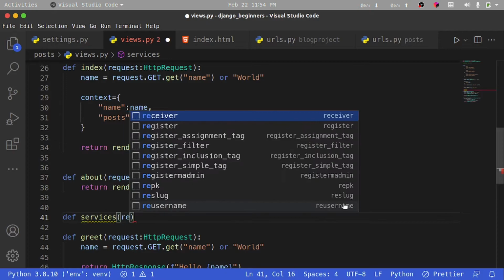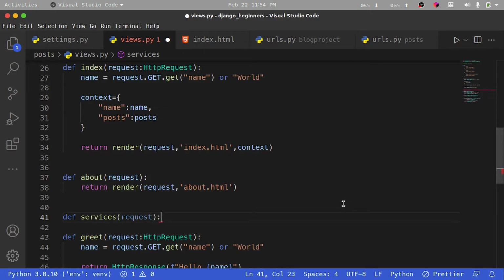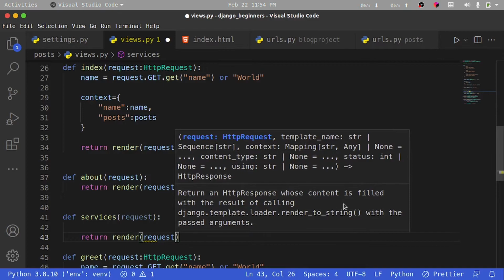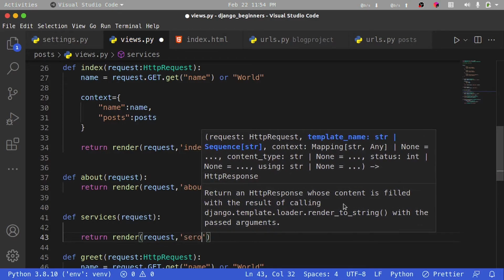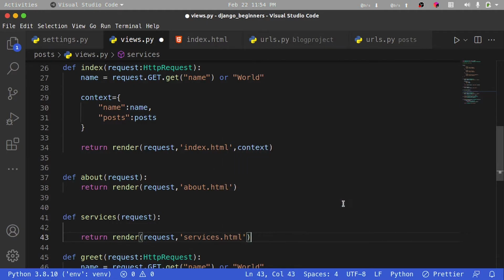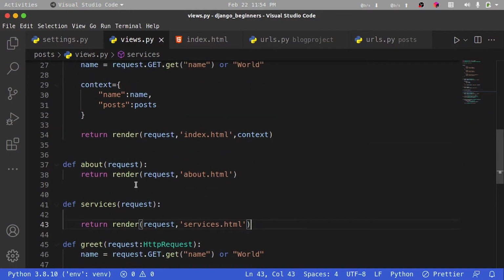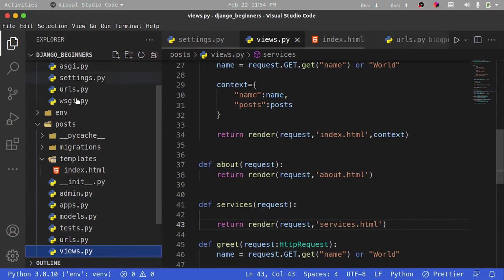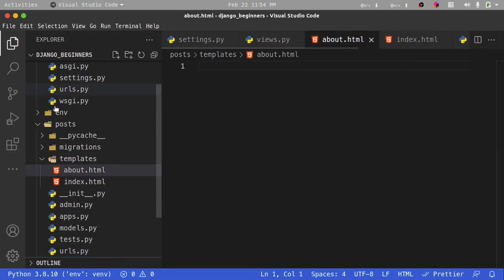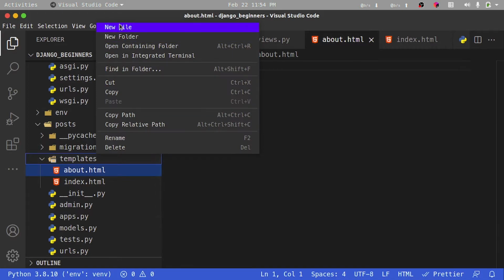So this services page is going to take in a request, and then what we shall do is return render with our request, and then also return our services page. So right now we have three HTML templates that we're rendering. Now we can go ahead and create these templates. I'll go within our templates folder right here, and then I'll create our about.html. I'll also create our services.html.